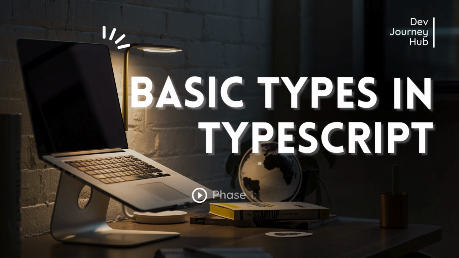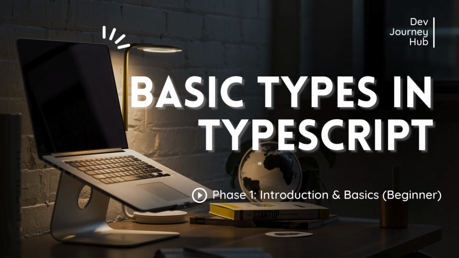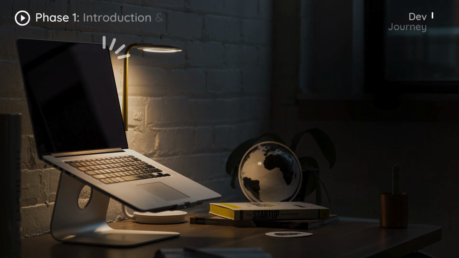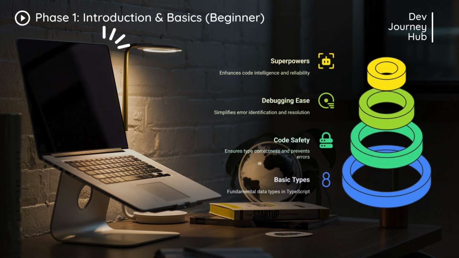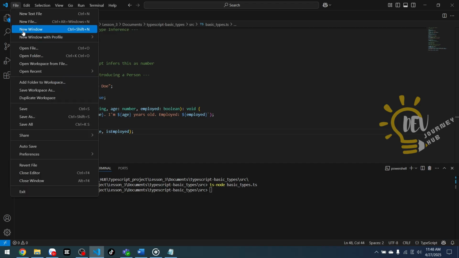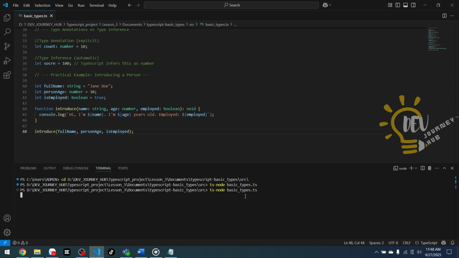Hey everyone! Today, we're diving into basic types, giving your variables superpowers for smarter, safer code. If you're ready to stop guessing what your variables are up to, let's get started.